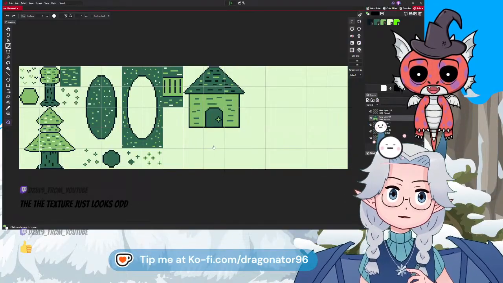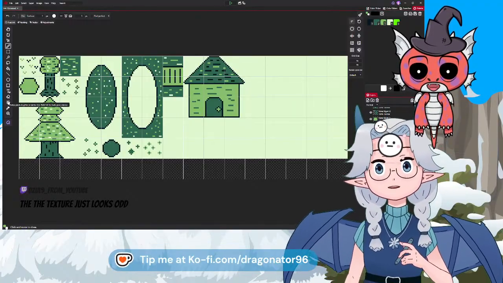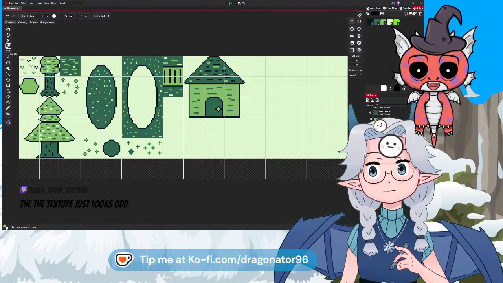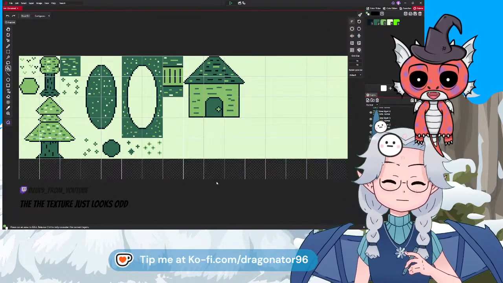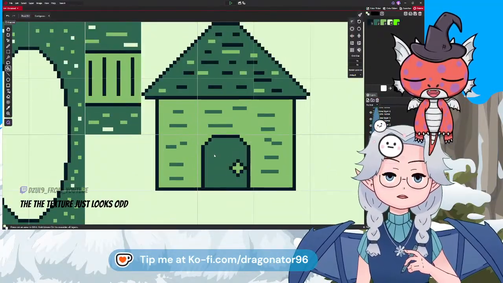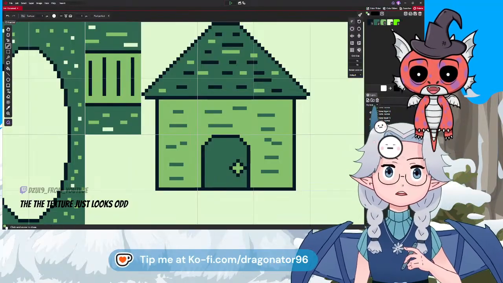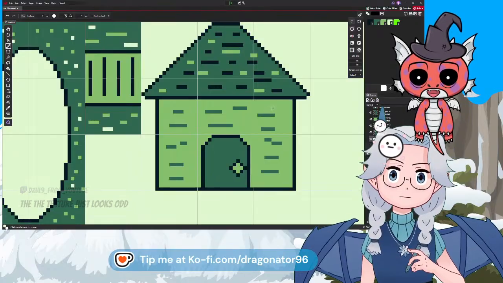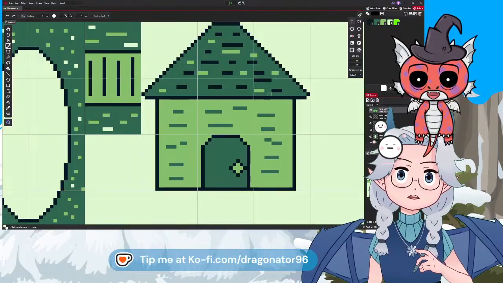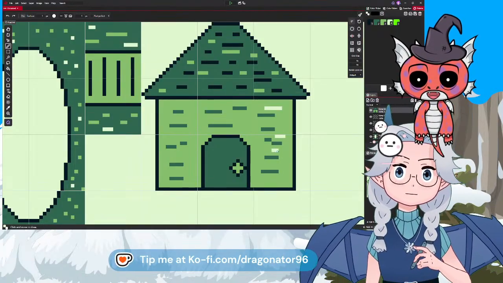Ugh, the texture just looks odd. I don't know how to do textures. Send help. Okay, so nope, wrong color. Why does the texture look odd? Which part of the texture is it? Is there a lack of this? It might be because of lack of this. I don't know.